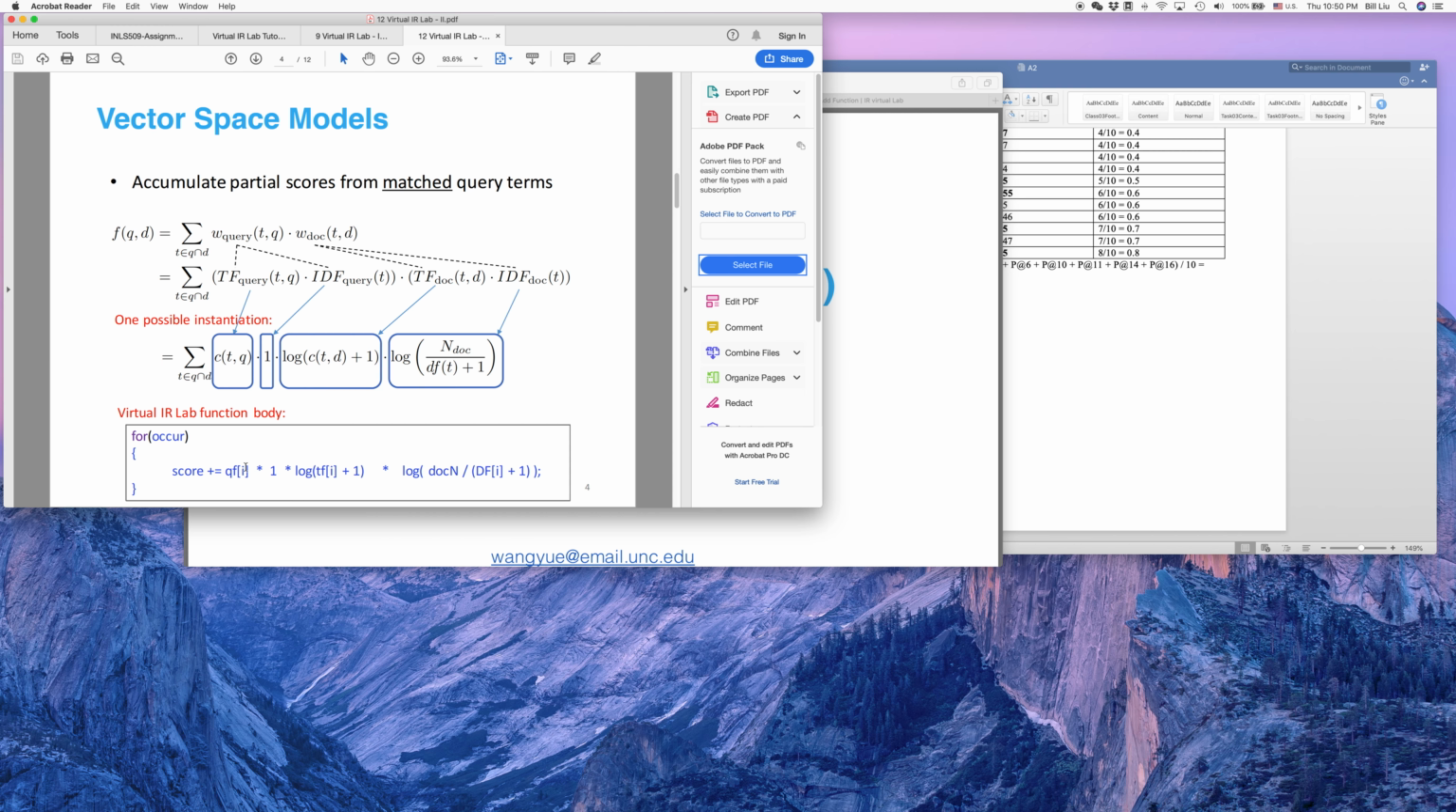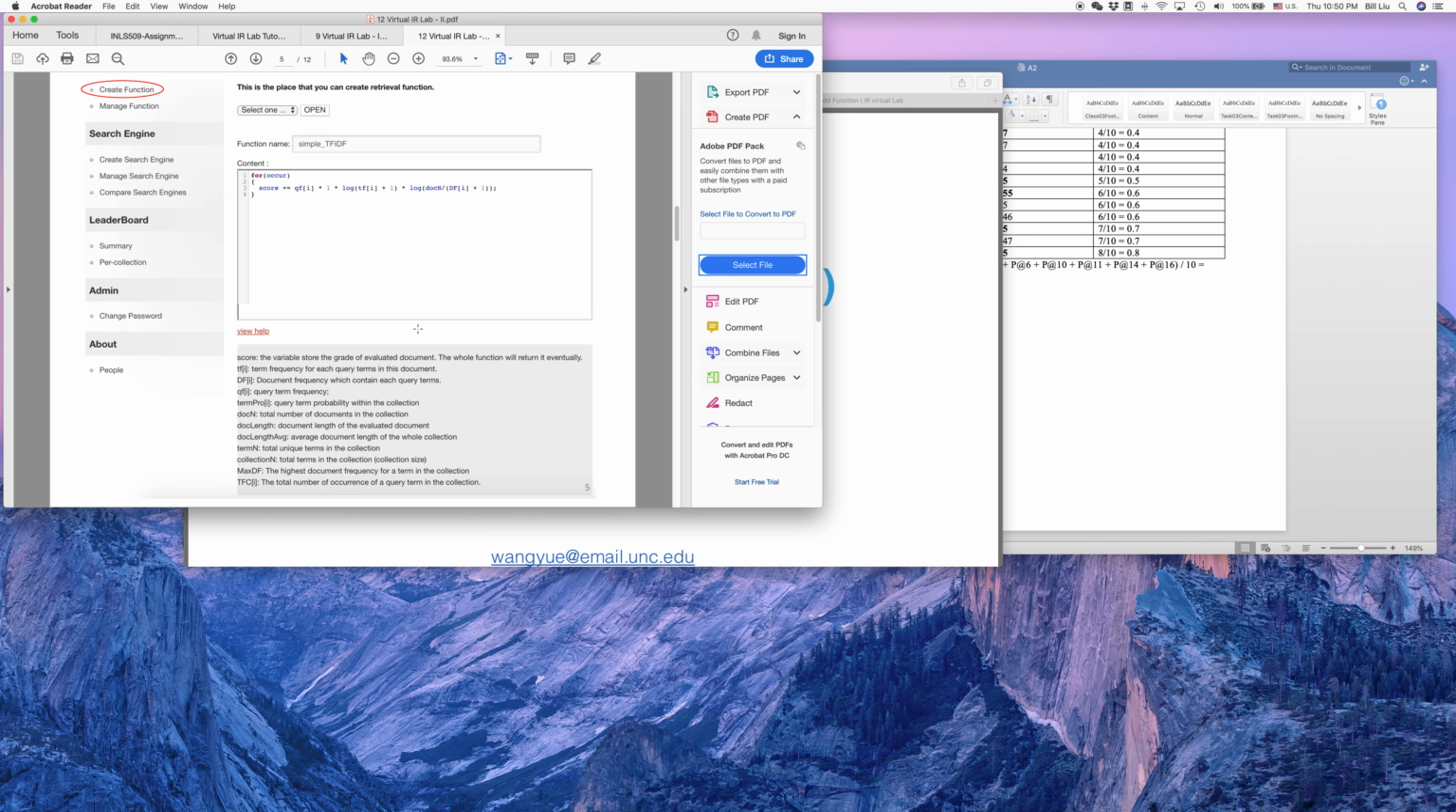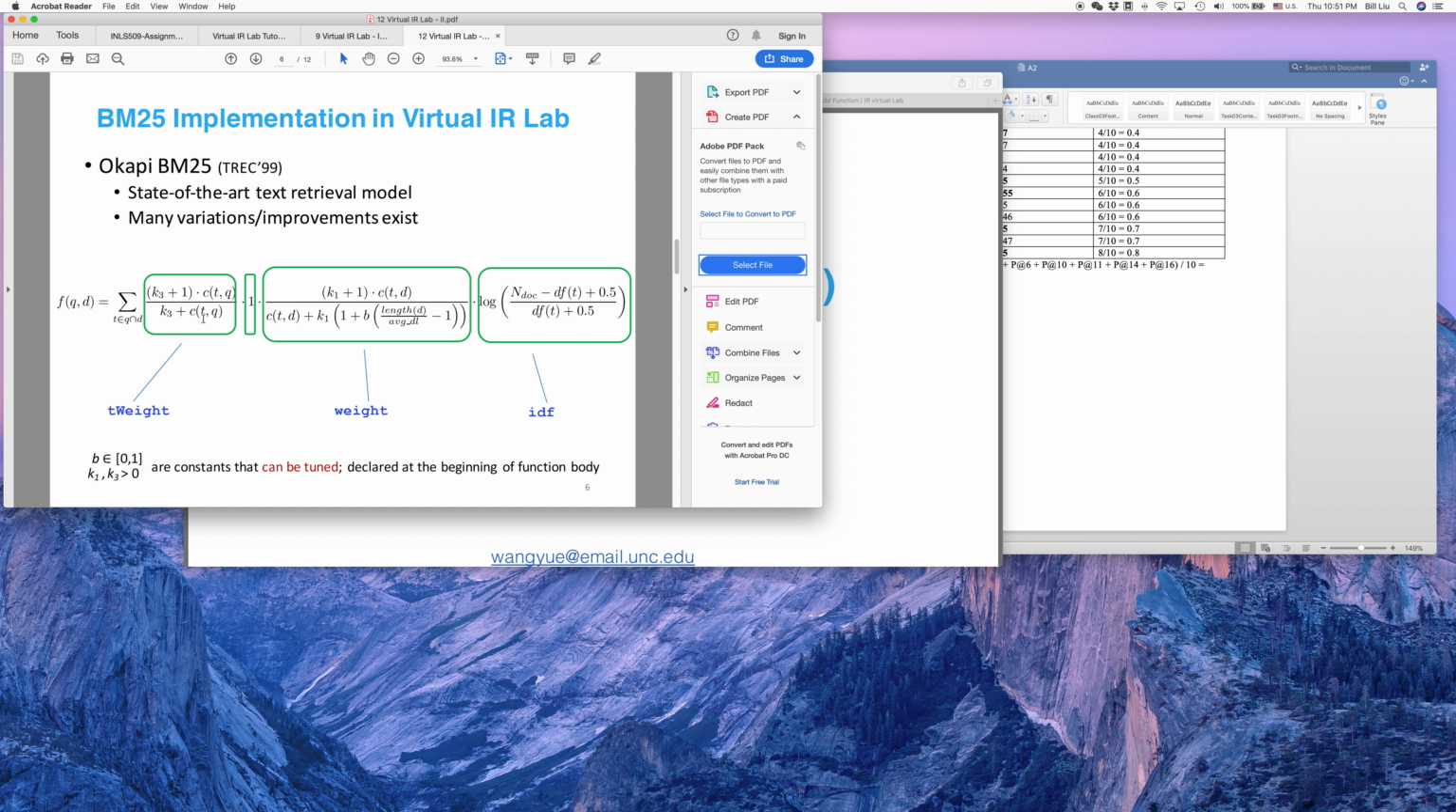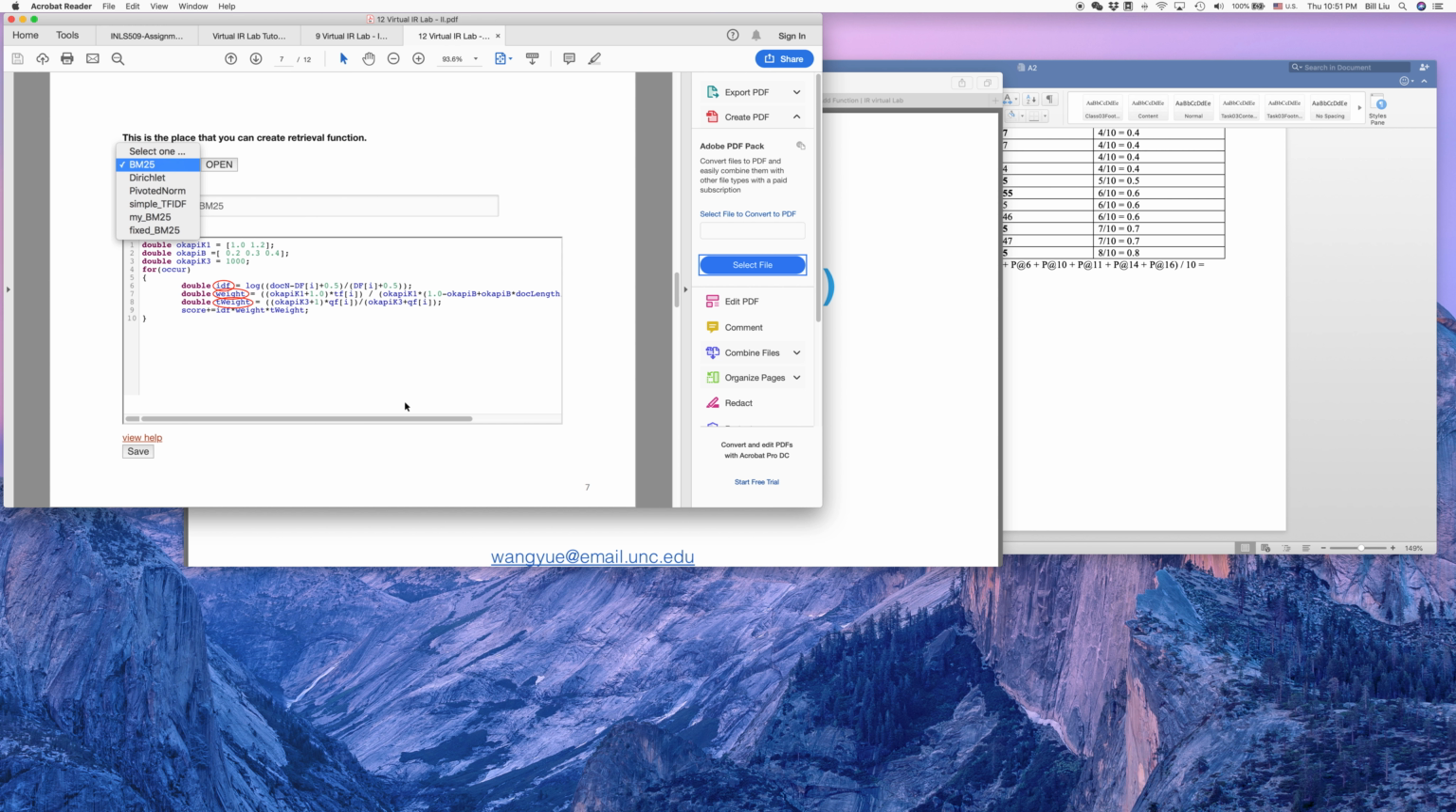So qf(t,q) is qf, and then this is tf. Term frequency i and query term frequency i. Term frequency for each query term, document frequency, query term frequency. So I guess all of these can be mapped, but I'm not sure about that. Okay, IDF, double, weight, and then score will be this, right? We have basically 3 different things.